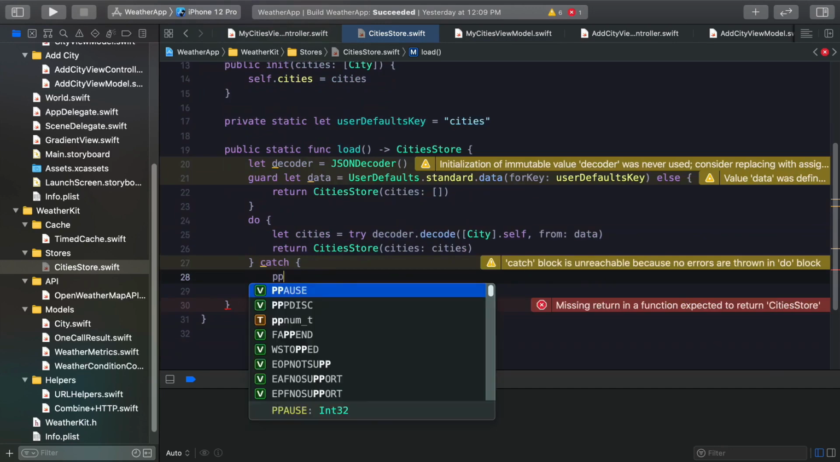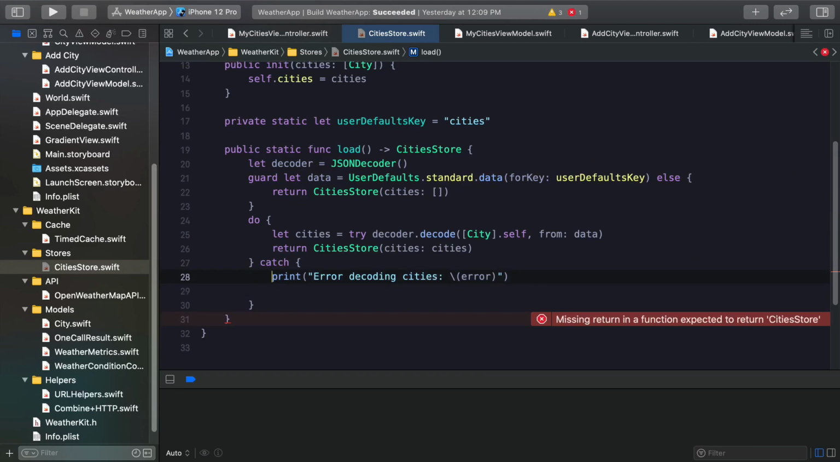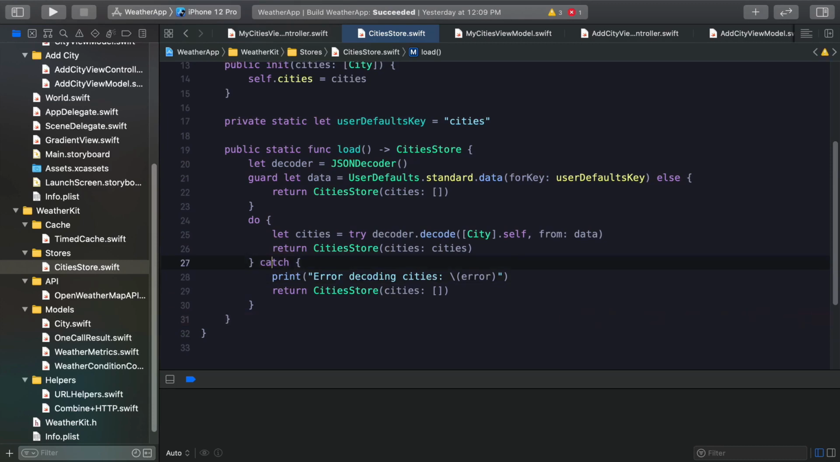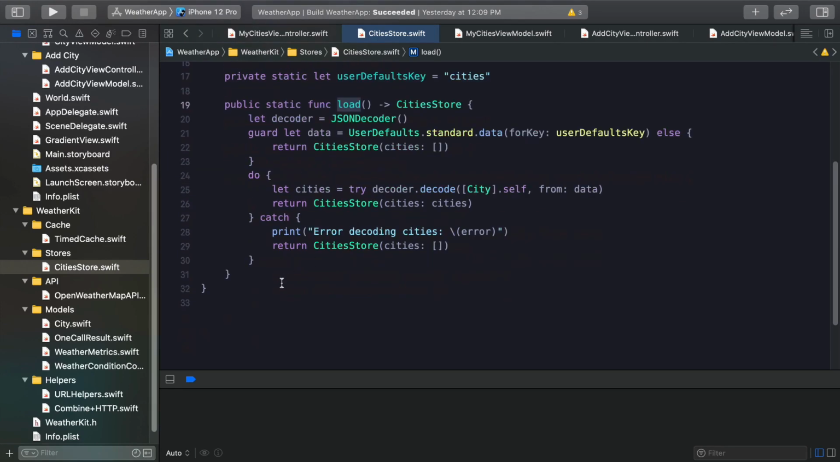Now, if it didn't work, then we had an error, and I just want to print it out and continue. So error decoding cities, and then we'll just dump the error there. If we ever run into a situation where we change the data format, then this obviously isn't going to handle that, and we have to do something. So I'm just going to return an empty array of cities here. But obviously, this is something you really want to avoid, changing something so that it can't be decoded later. So this gives us our basic structure for loading from user defaults.